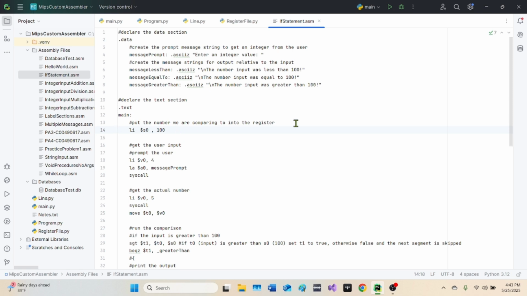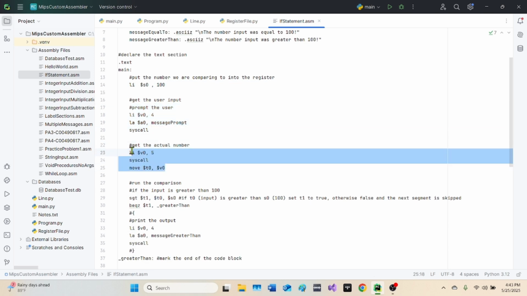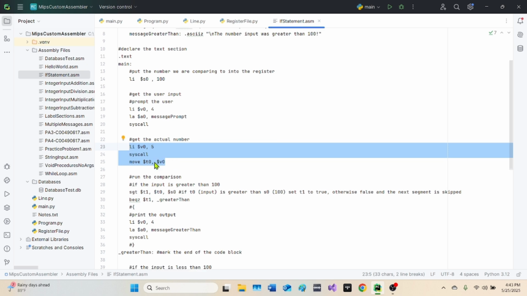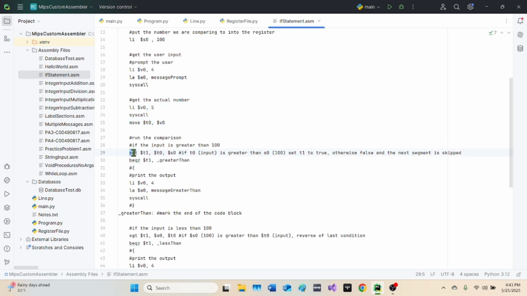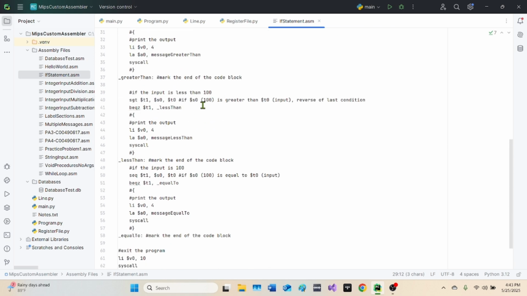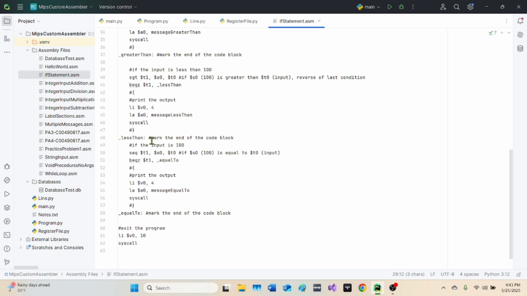We put the number we were comparing to into the register, so we're going to compare S0 to our input. We get the user input by prompting them using syscall 5 to get the number into temporary 0 and run the comparison. So set if greater than T0 to 1, which means if the input was greater than 100, then set T1 to true, which means 1 technically, and branch if equal to 0, which means we move down. Otherwise, we perform another check to check if it's less than, and then otherwise we run a check to see if it's equal to, and then it runs down here.